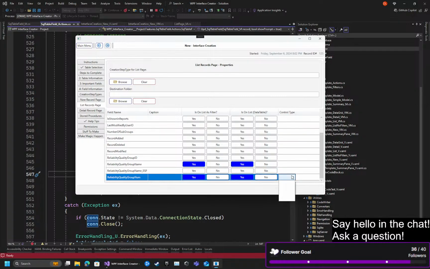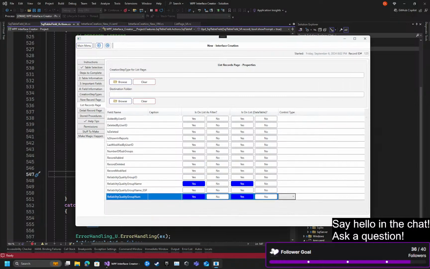Then we need to go into control types. So in order to do control types, we need a list of types of controls that we can use, such as text boxes, combo boxes, date fields, numbers, etc. And then we have captions. So this one is RQ group. Okay, not super specific, but that's how they're doing it. And then this one is RQ group Espanol, which again, stupid, but it works. And then this is RQ group number.